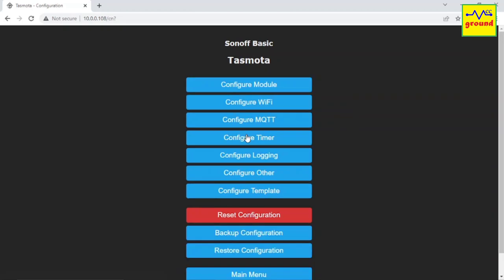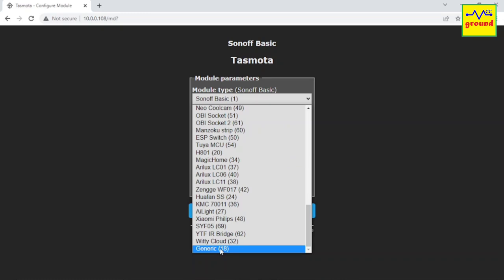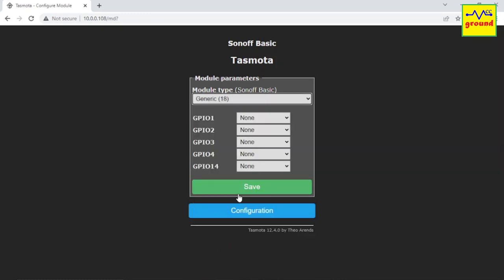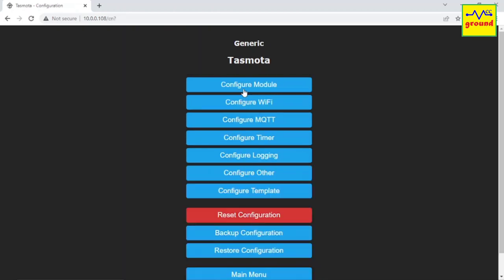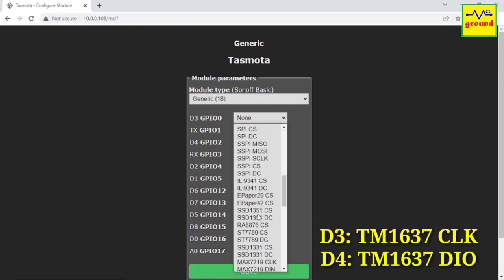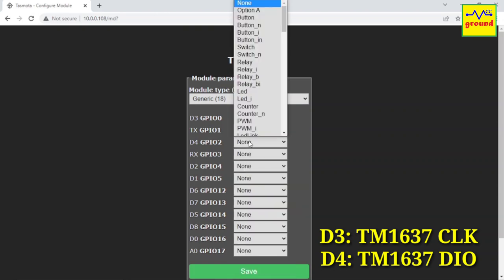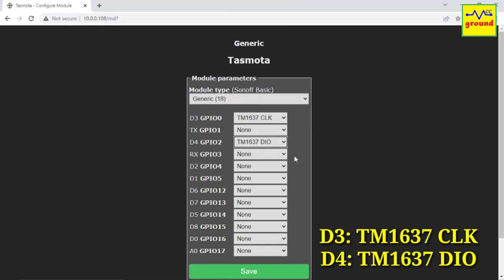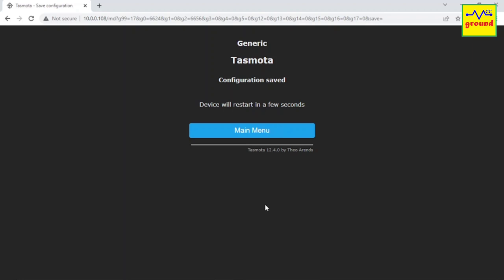Click Configuration and Configure Module. Set the module type to Generic 18 and hit Save. Again click Configuration and Configure Module. Select D3 as TM1637CLK and D4 as TM1637DIO. You can also select any free GPIO pins of your choice.